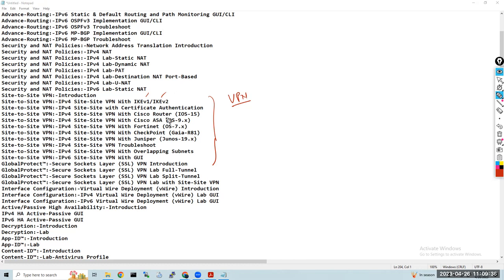And we'll not discuss the Cisco ASA in detail, but we shall discuss the different operating systems used by the different companies. Let's say Cisco ASA uses 9.x, Fortinet 7.0, Checkpoint uses Gaia R81, and Juniper has its own OS. I'm not going to explain them in more detail, but we'll do the configuration for the VPN, that is site to site, okay, and site to remote. So we'll do labs for both IPv4 and IPv6. We'll do both labs.